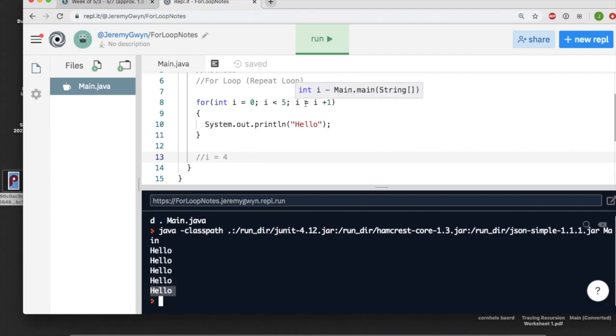You come up here and you increment. So i is now 5. However, you check, is 5 less than 5? Nope. So you do not run this and you are out of that loop, that repeat loop. And that is how a for loop works.